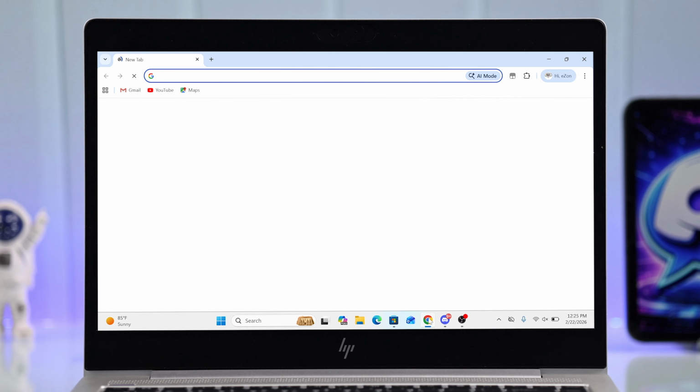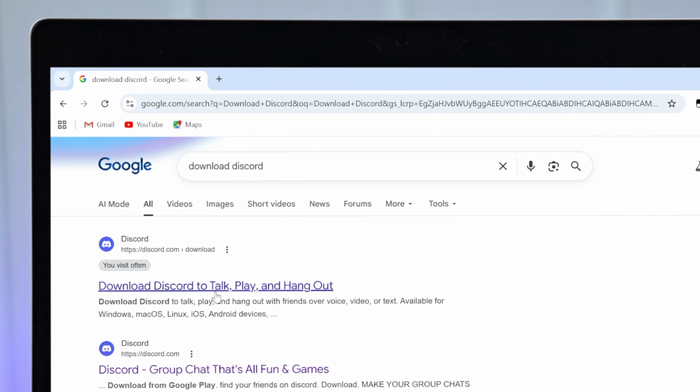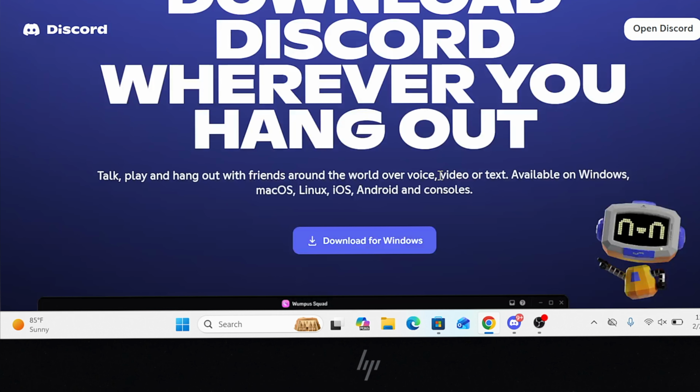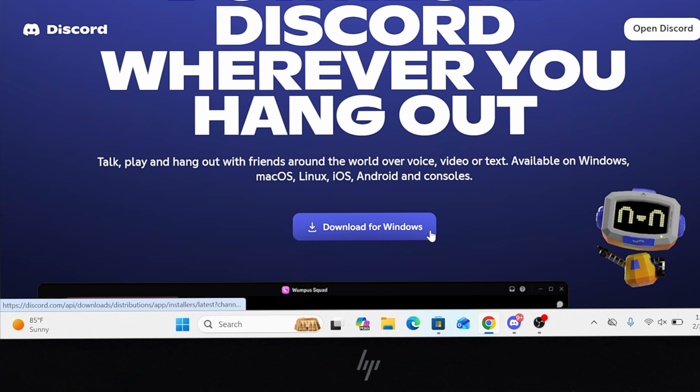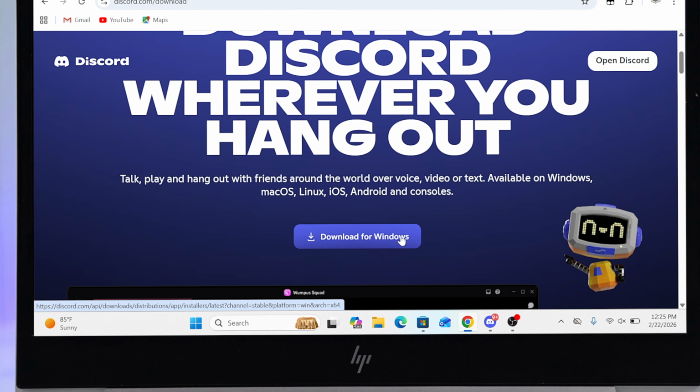Another way is to open any browser and search for download Discord and click the first official result. And depending on your device, you will see an option to download for Windows, Mac, or whichever system you are using. So just download and install it properly.